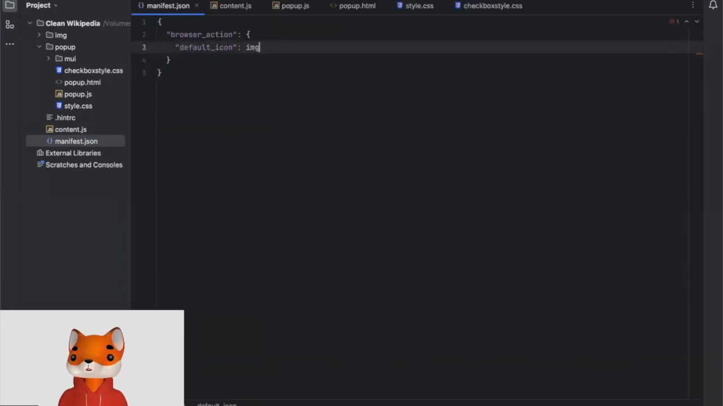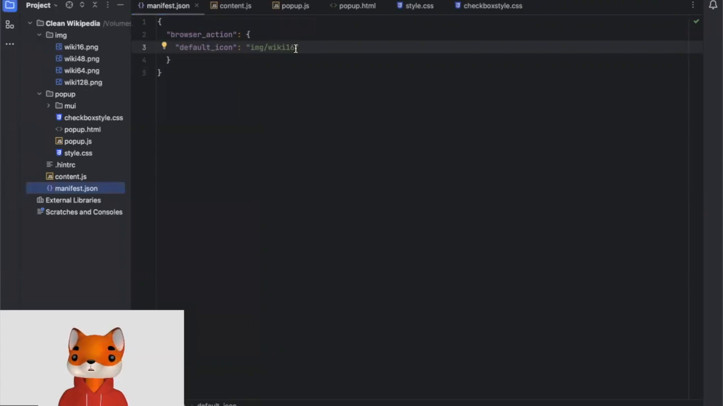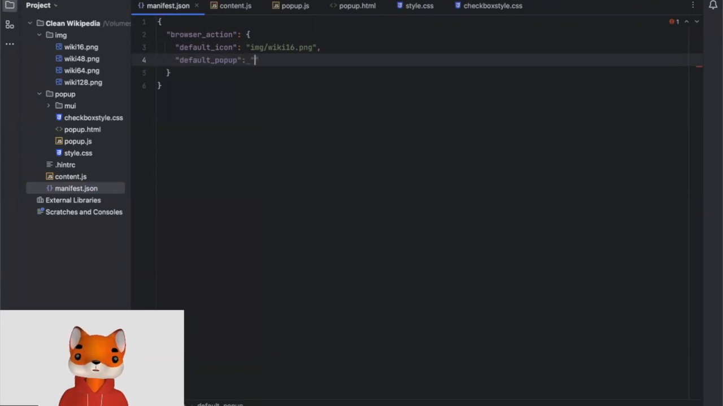So img wiki 16. Yeah, wiki 16. Then img, default popup, and this will be our HTML file which the users are going to see as the popup. In this, that will be popup.html.